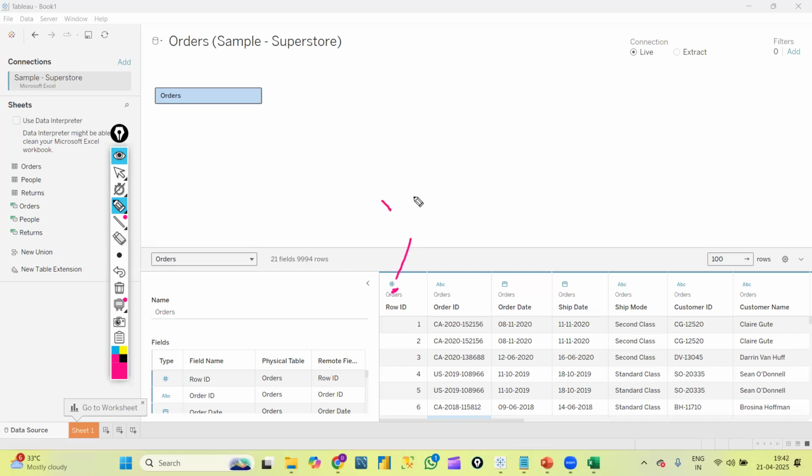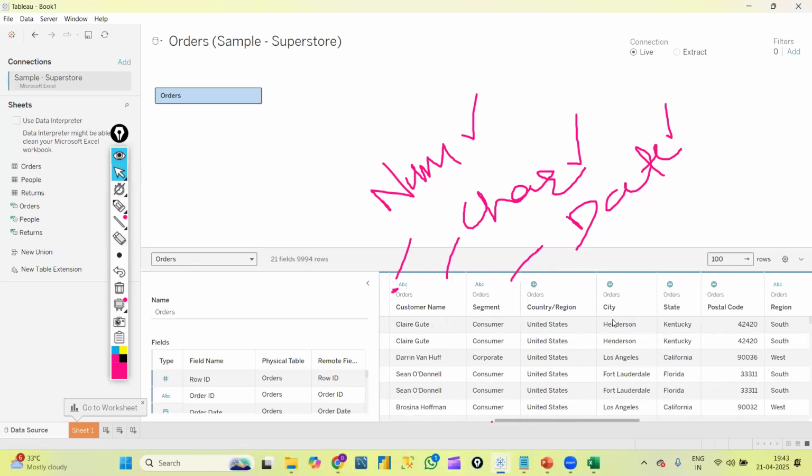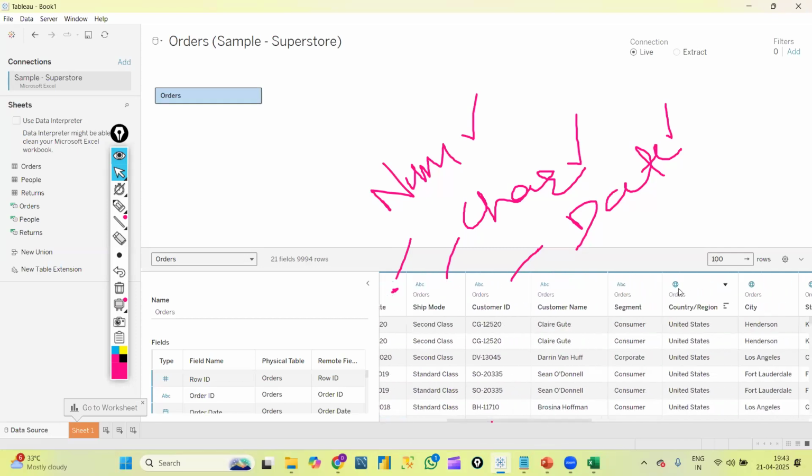Hash means numerical data types. ABC means character data types. This calendar symbol is nothing but the date data type. Especially in Tableau, we have four data types: numerical, character, date, and the next one is the geographical data type. We will have a globe symbol like this. Here you can see this globe symbol. It is nothing but the geographical data type.